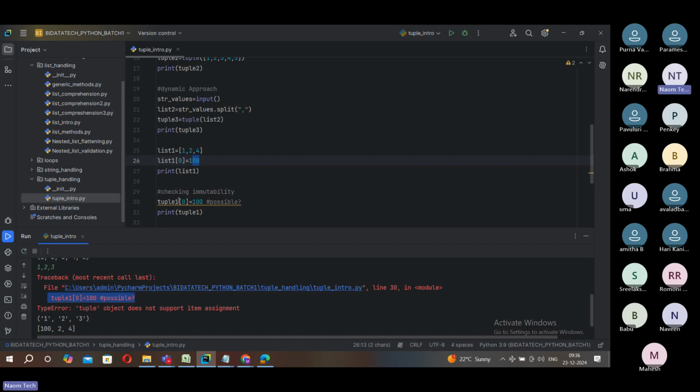So finally, this is about checking immutability. Tomorrow we go with other methods present in tuples, then slicing, then comprehension, and then how we can convert data to tuples, how we use tuples in real time, and what different scenarios there are where we can choose tuples.